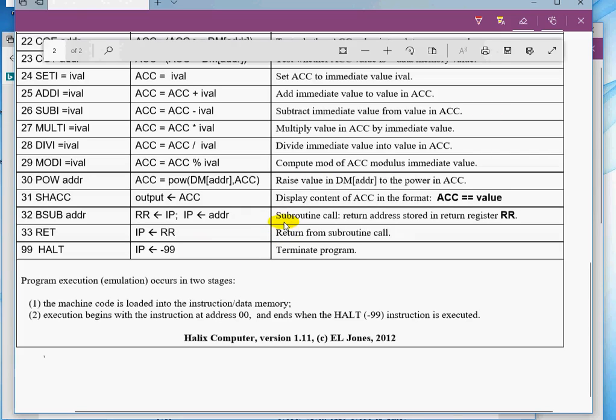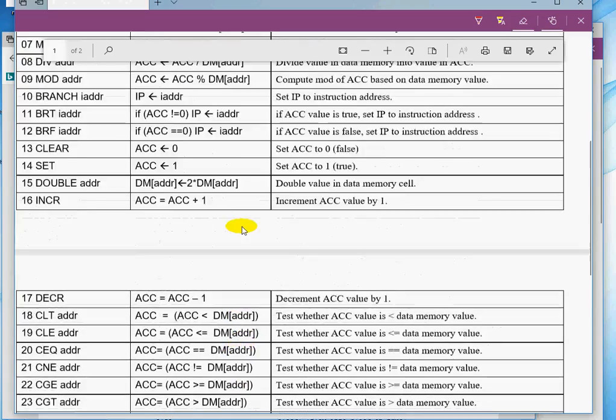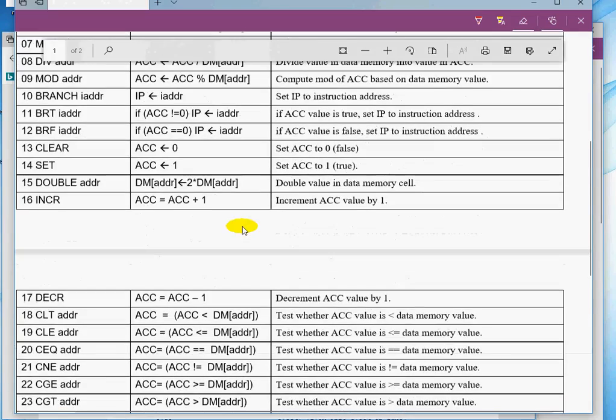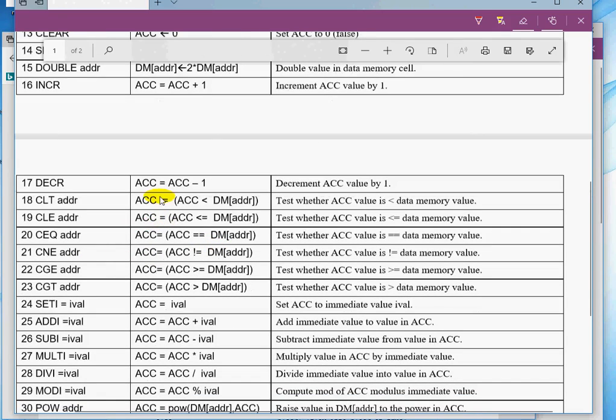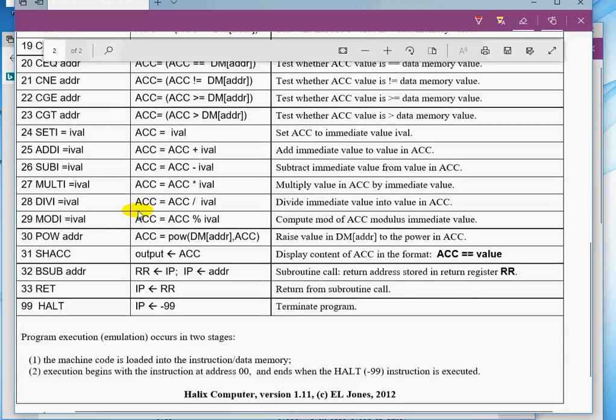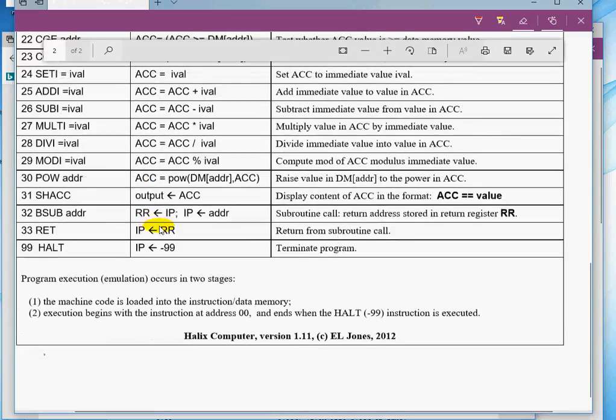Now, with that, we're going to end our discussion. One more thing. The accumulator can also be updated by several instructions. One is clear, which sets it to 0, sets it to 1. Increment adds 1 to it, decrements, subtracts from it. And we said earlier the compare instructions will set it to true or false.